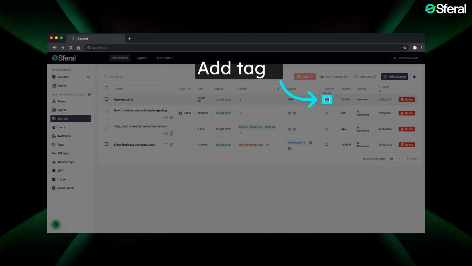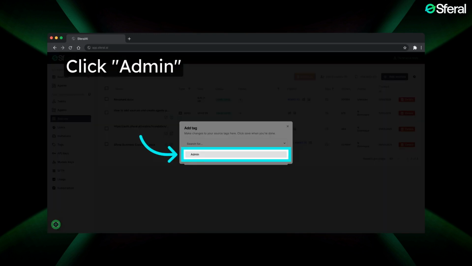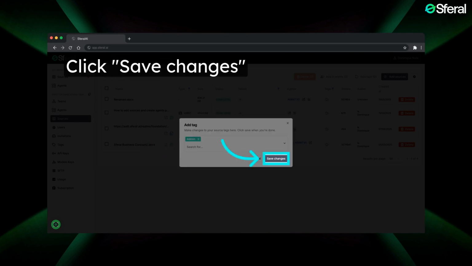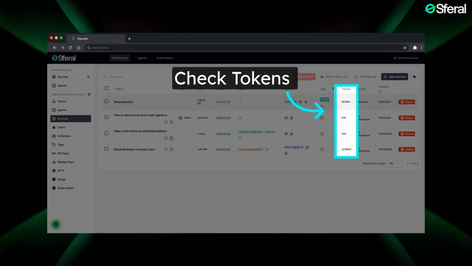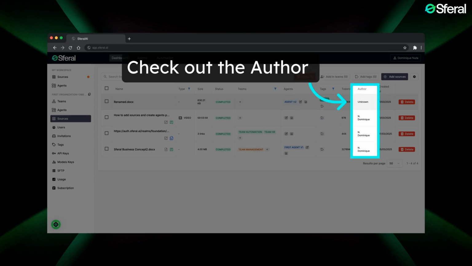Now that your tags are updated, you can organize your sources. Select the Add Tag icon. Search through the drop-down list of the existing tags. Select the tag and save the changes made. In the Tokens column, you can check the source's consumption. Monitoring token consumption is essential as it directly impacts your AI system's performance, costs, and processing speed. Tracking this metric helps identify optimization opportunities, plan budgets accurately, prevent unexpected expenses, and ensure you're getting the maximum value from your AI investment while maintaining optimal processing quality.